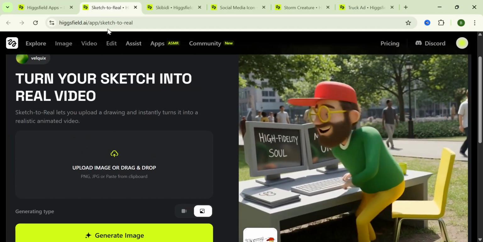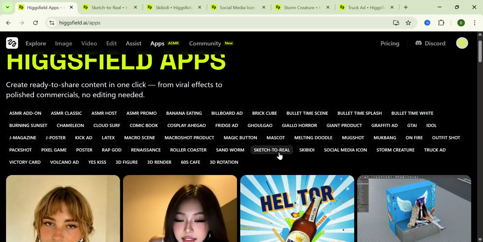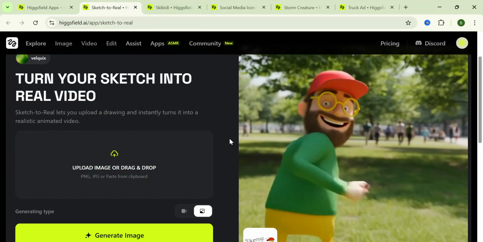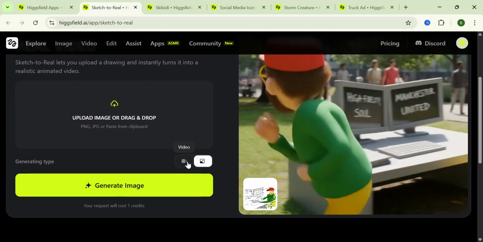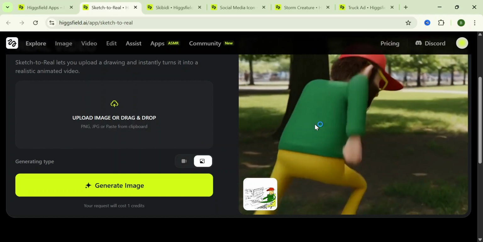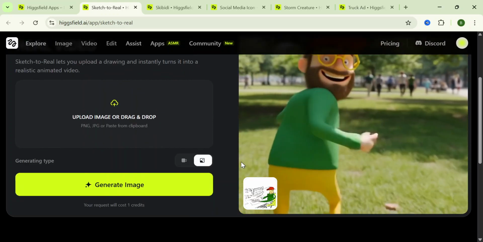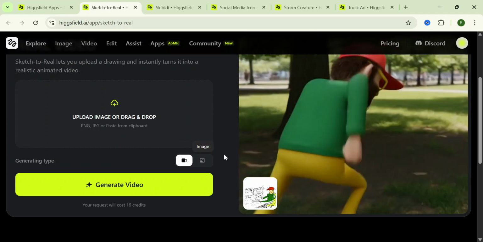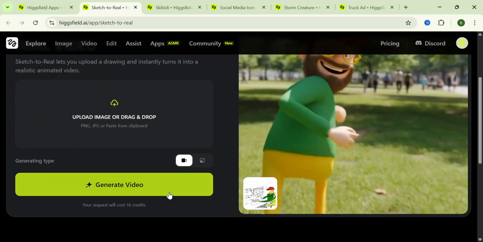So all you have to do is go to higgsfield.ai, and on the website select apps, then scroll and choose sketch to real, then upload your sketch to this area here. Then you can generate an image. This will just give a static image of your sketch brought to life. Or you can make a video by switching this to a video and then hitting generate video.